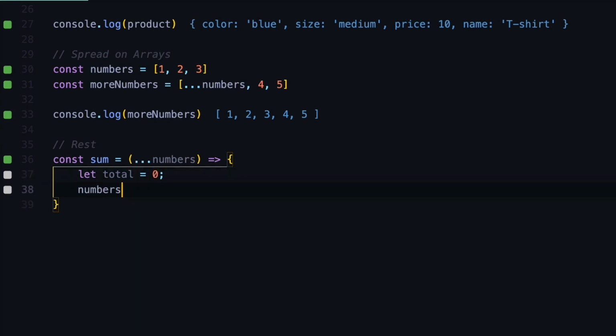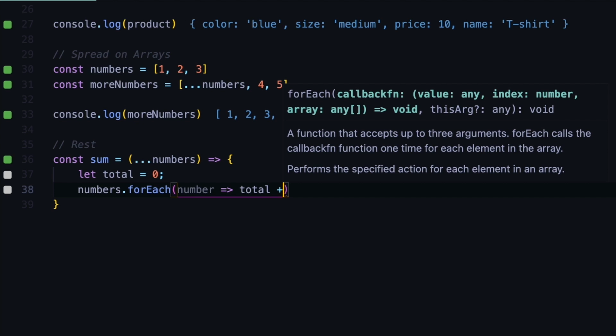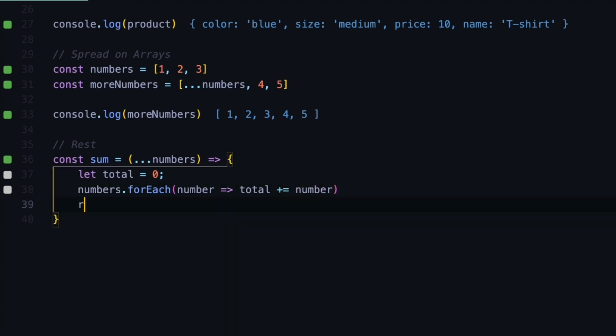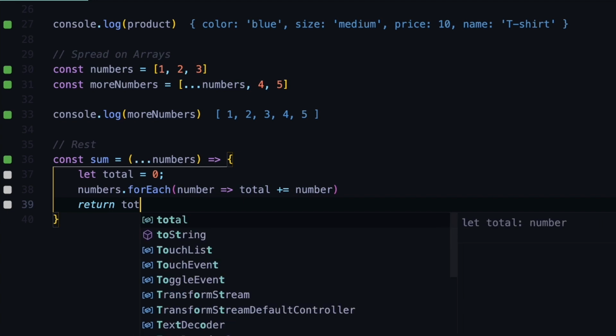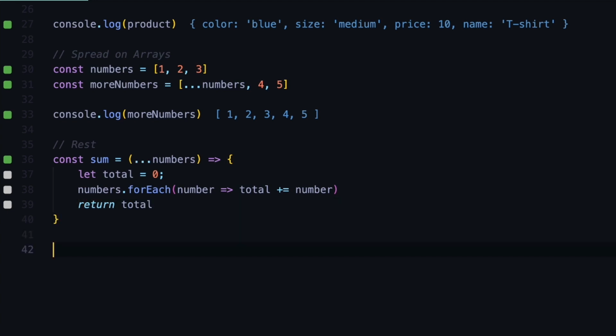Then we can loop through these numbers by using the forEach method. And for each number here, we will increment the total by doing total plus equals the number, which will be the provided argument. And then we can basically return the total, which will be the sum of all of these numbers. And this means that now we can use sum in different ways.